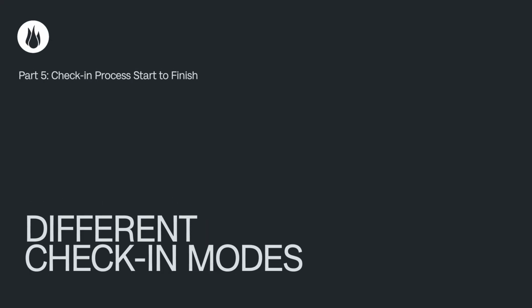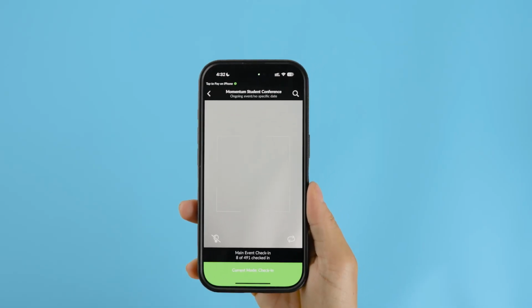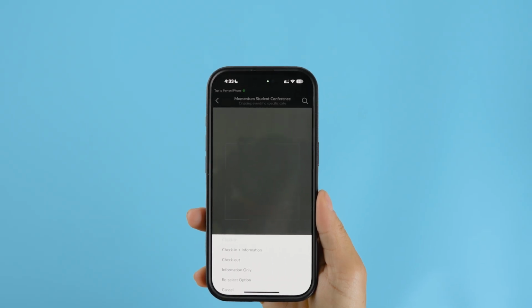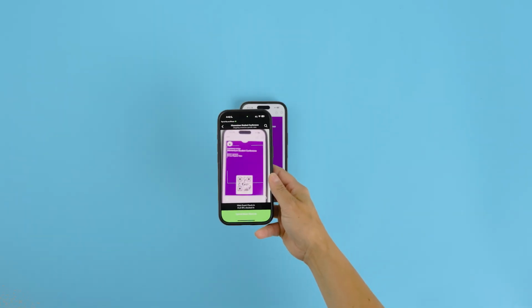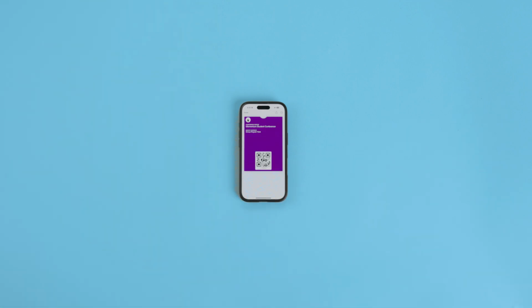Different check-in modes. Brushfire offers several check-in modes to suit different situations. Let's explore each one. Checking in mode, green. This is the default mode, indicated by green. In this mode, scanning a QR code will check in the attendee. The app will display a success message when check-in is complete. This mode is ideal for standard check-in operations.